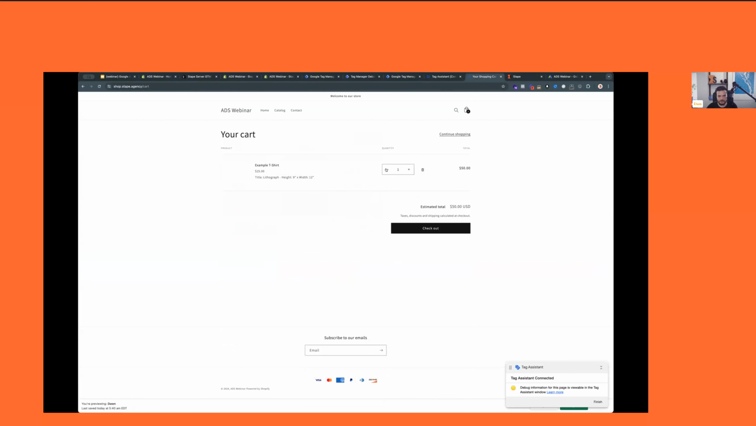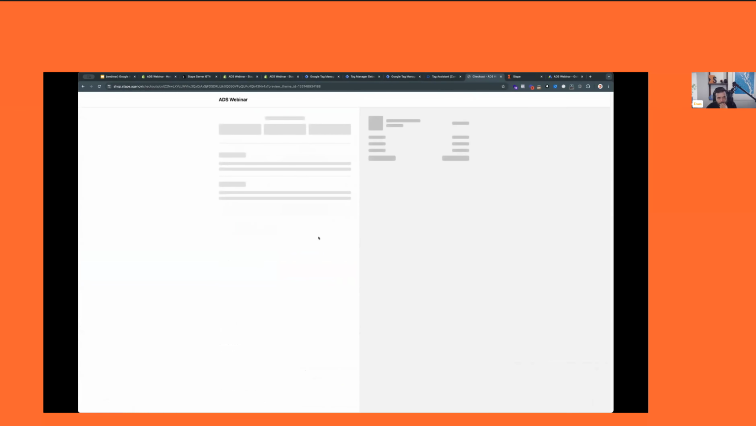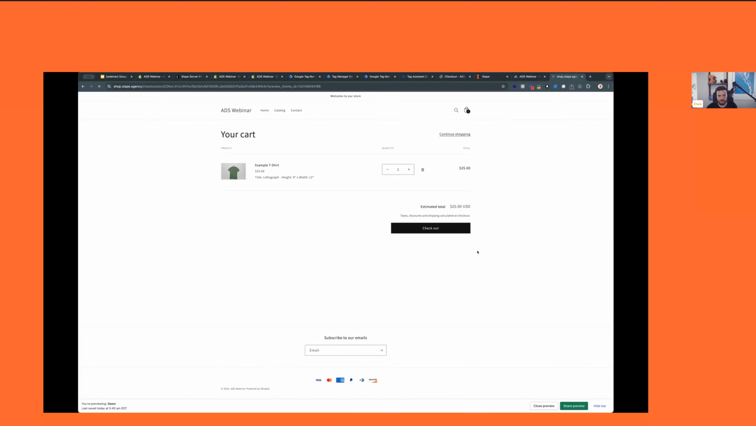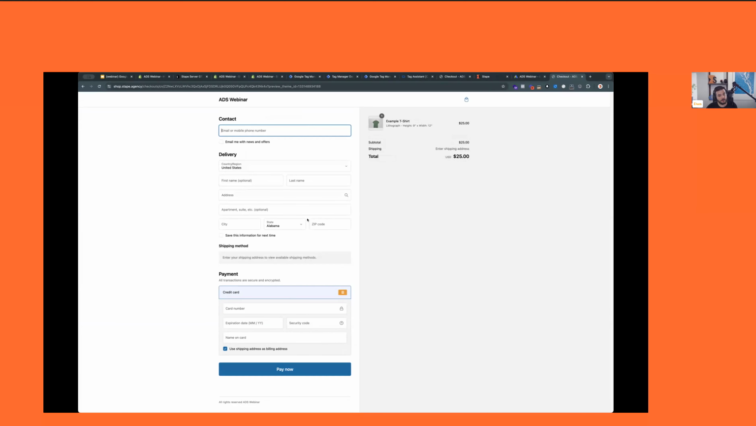Let's maybe reduce this to 1 for good luck. And this does not want to load again. Interesting. Shopify, what you doing? Okay, let's try it live. Let's try it without the preview. Still have my cart. Let's go to checkout. Oh, and it loads now.